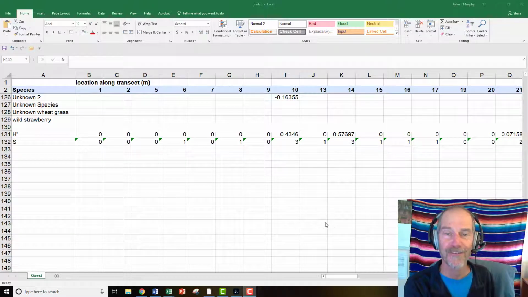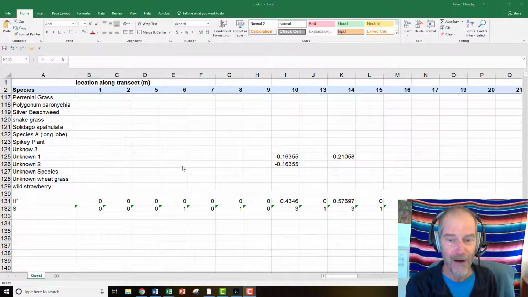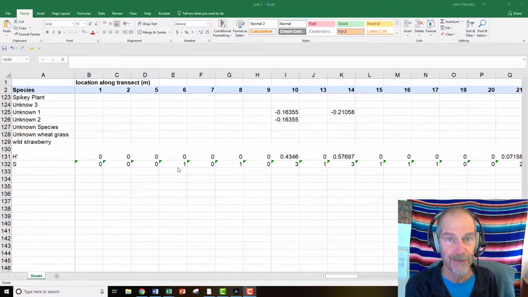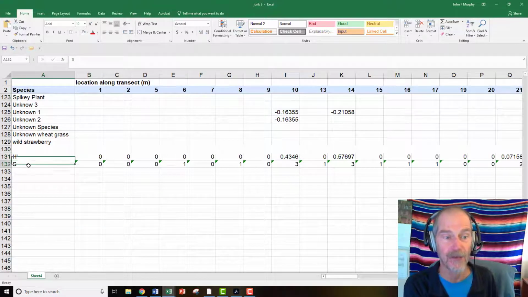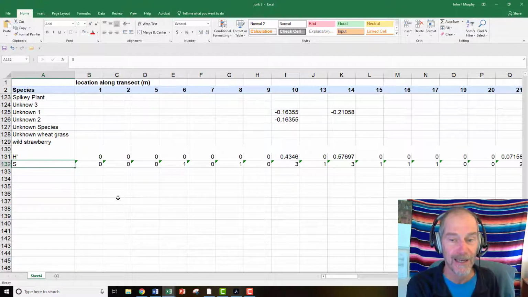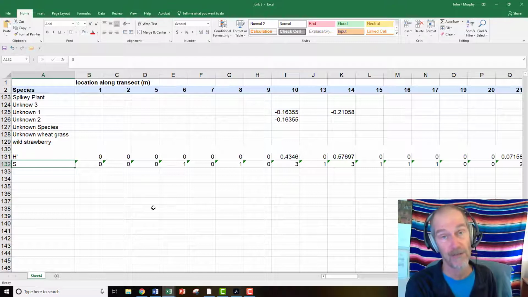Okay, so wasn't that fun? By now you should have, hopefully, if you're working along with me, gotten both your Shannon-Weaver Diversity Index, H prime, and also S figured out, and so we're cooking with grease, as they say. We've gotten a lot of the scut work done, and we're getting closer to visualizing our results and getting to the final statistical tests of significance, which are pretty exciting.